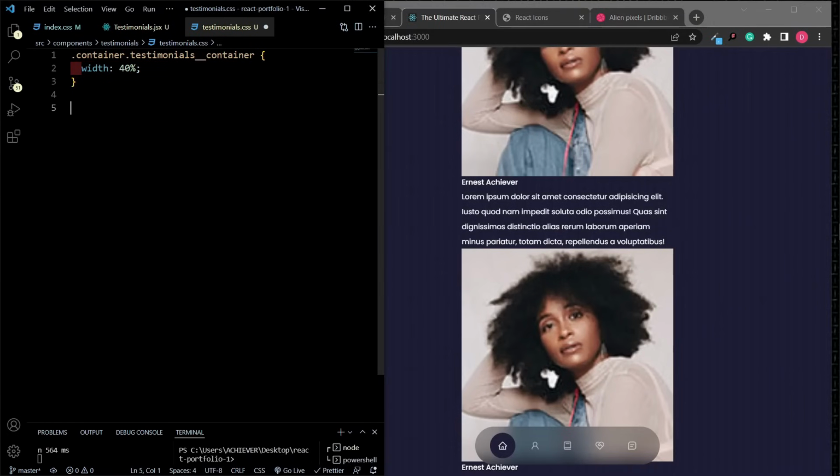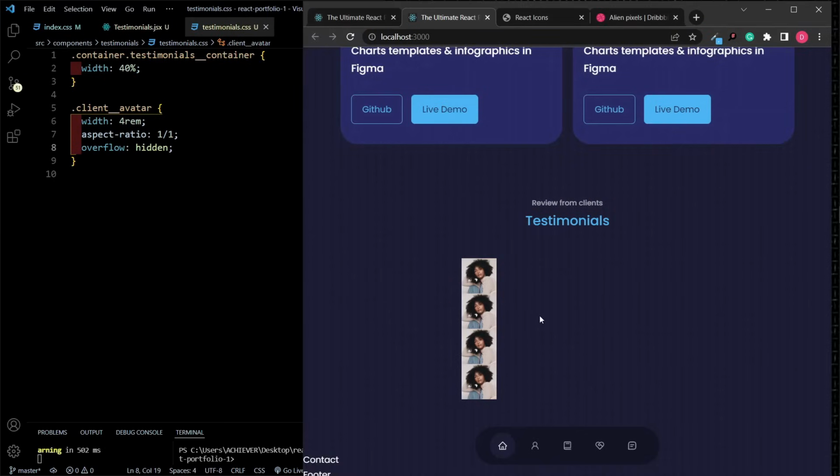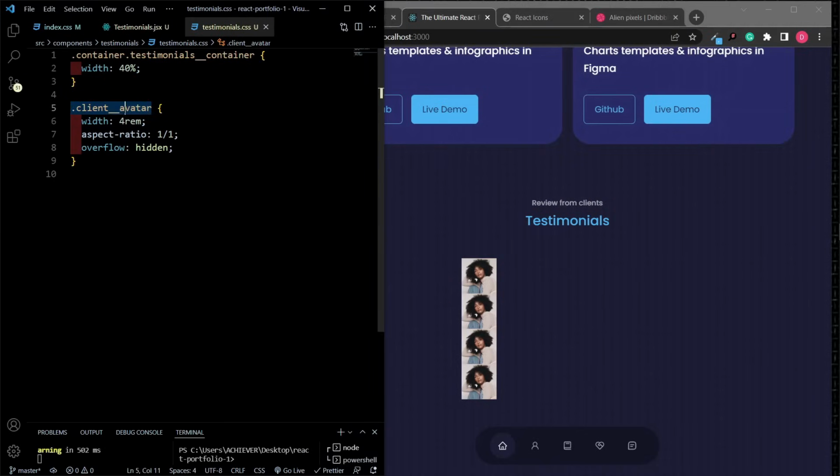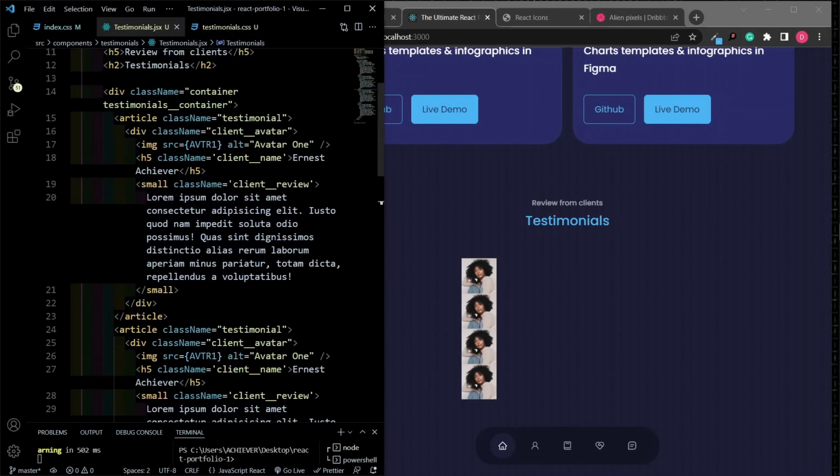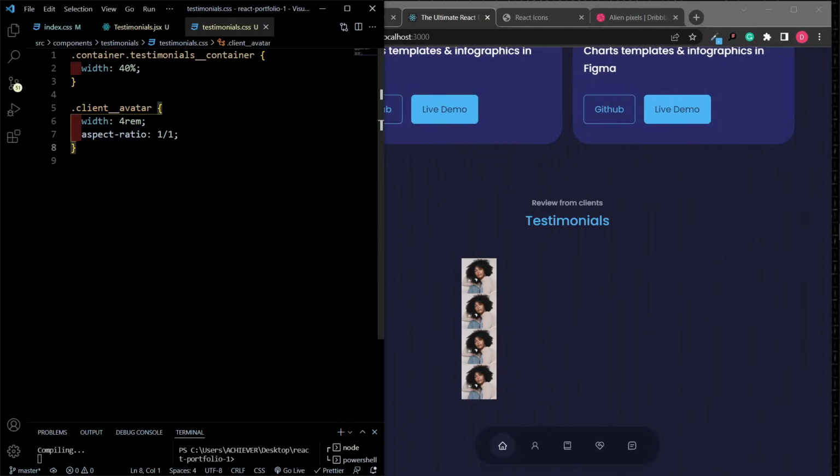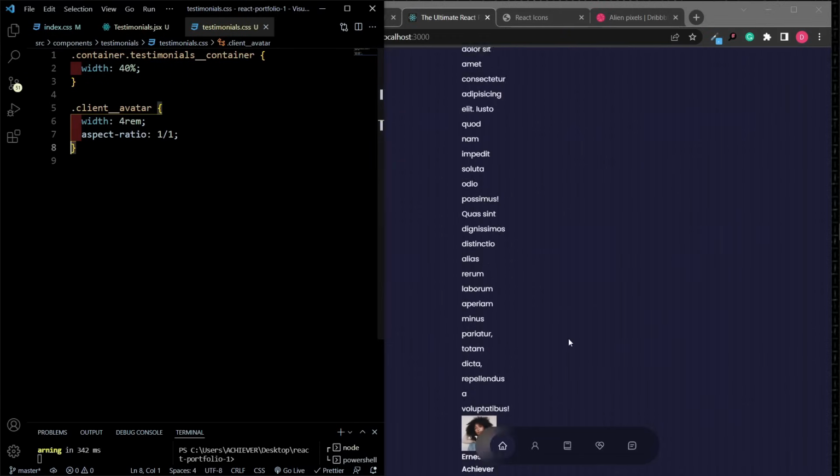All right, so below that we are going to get the avatar. Okay, we give that a class of client avatar. The width is going to be 4rem, and let's set the aspect ratio to 1:1, so the width is always going to be the same as the height. Let's set overflow to hidden. Save. No, I think we gave that a class. Let's see, the image. Yeah, we give that a class of client avatar. So what is happening? Let me remove that. All right.